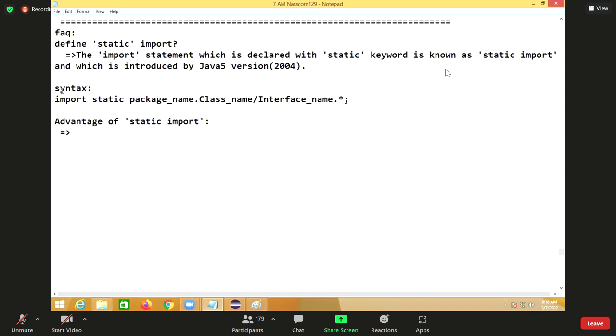The meaning is, generally, whenever you want to access a static variable or a static method, you must use the class name. But if you use static import, there is no need to use the class name. You can access that component directly. That is the advantage given to you. That feature was popular for a couple of versions: Java 5, Java 6, Java 7.